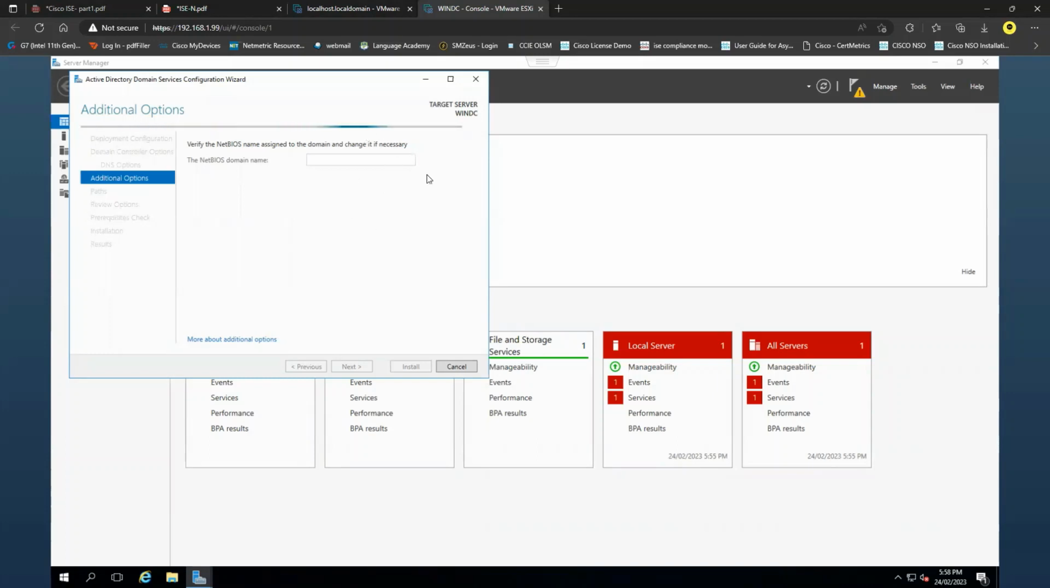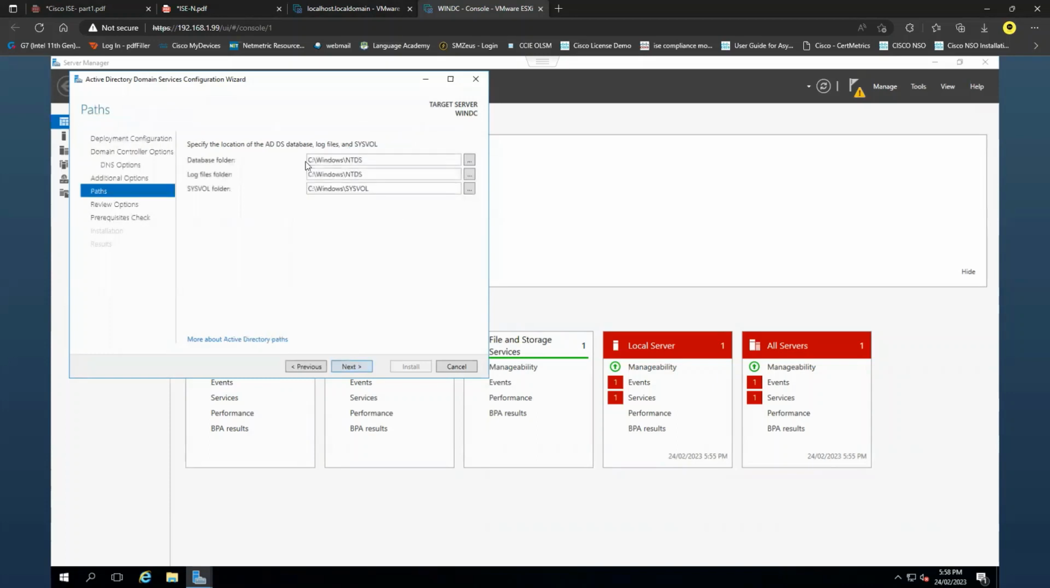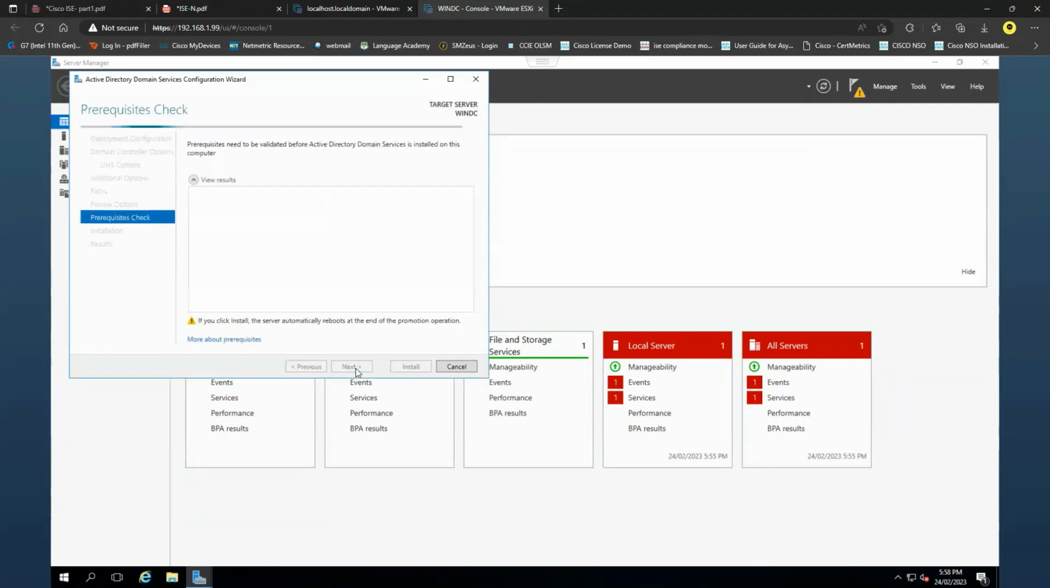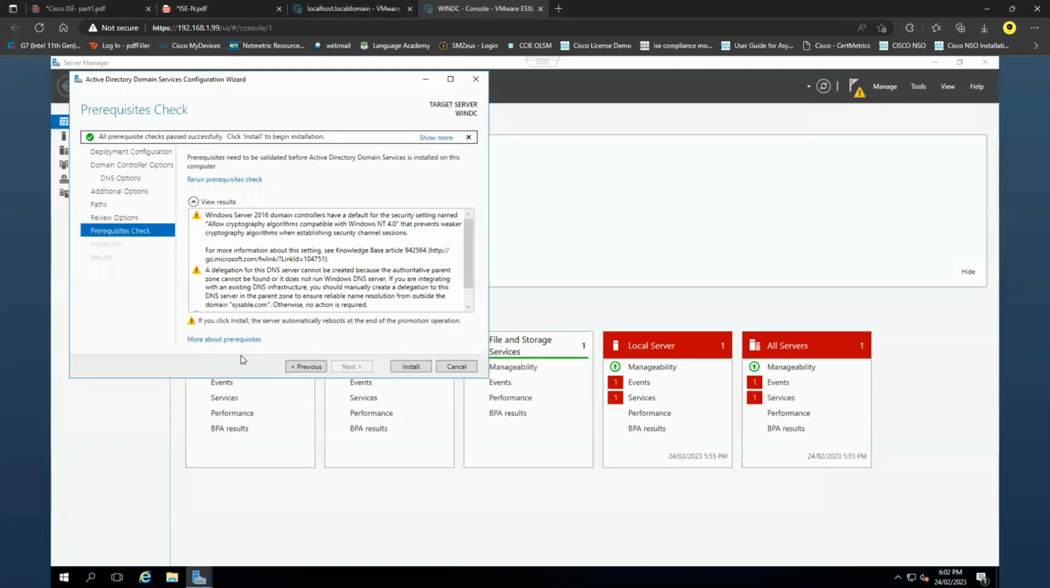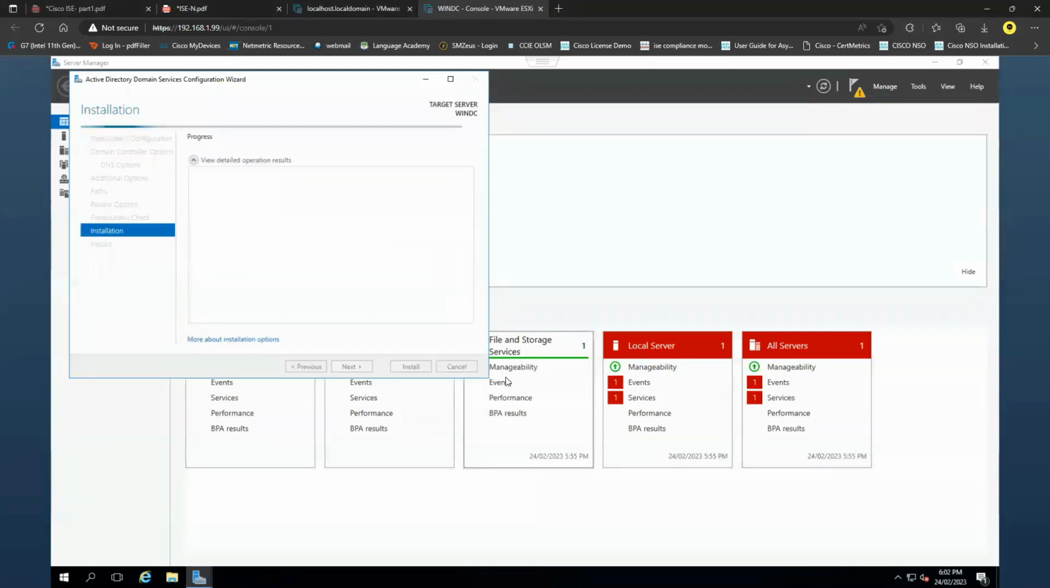So it should show up with your domain name here, Sysable, click on next. So don't change anything for the database folder, logs folder, sysvol folder, click on next and click on next. So now it will verify the prerequisites. Once the prerequisites have been verified, it will give you an option to install. So click on install now. So it will install the Active Directory and the DNS servers.